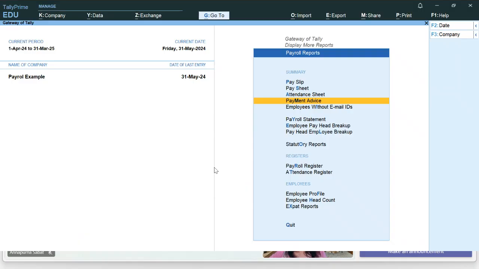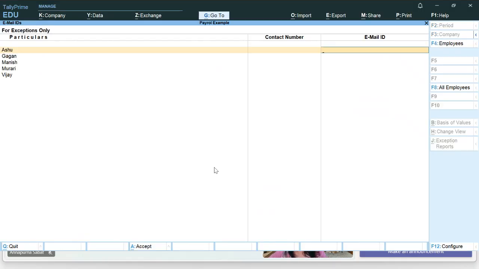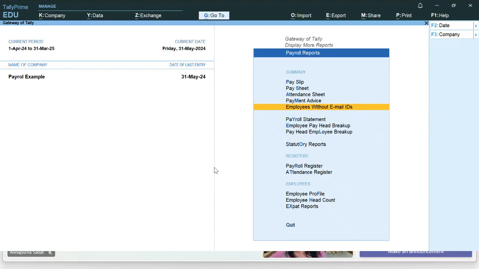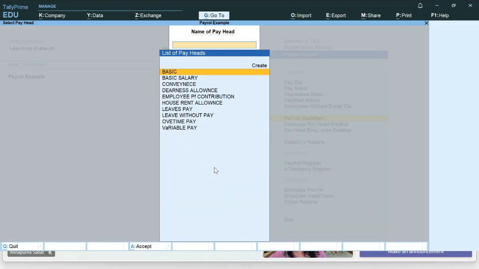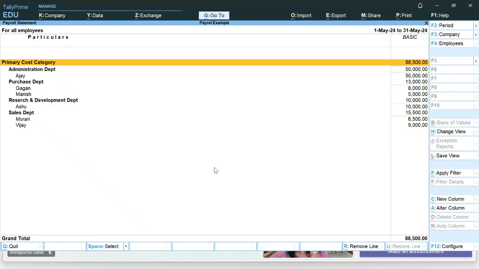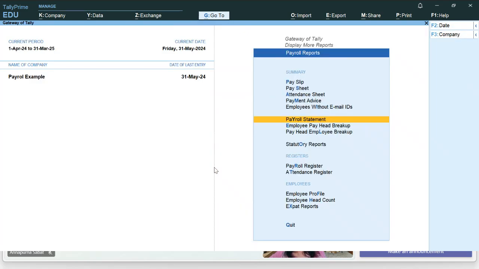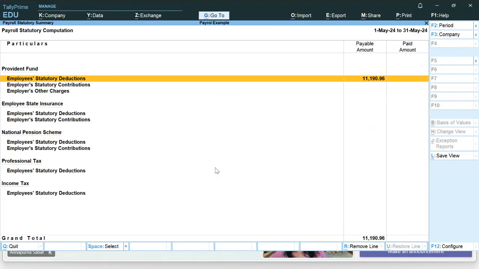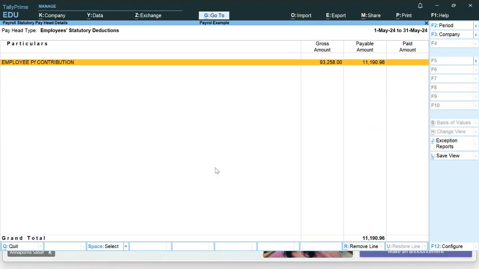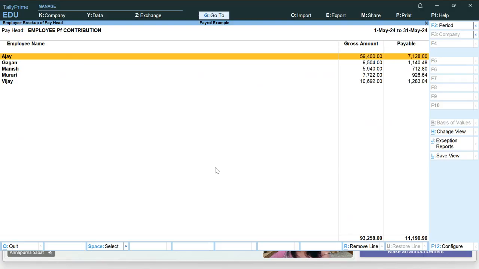Then employee without email IDs. We haven't provided the email IDs to any employee, so that's why it is giving me the company. This is the payroll statement. Basic salary. How much salary you are providing to the employees? Ajay, Gagan, Manish, Ashu, Murari, Vijay. And then next is again statement summary. Provident fund, employees contribution.